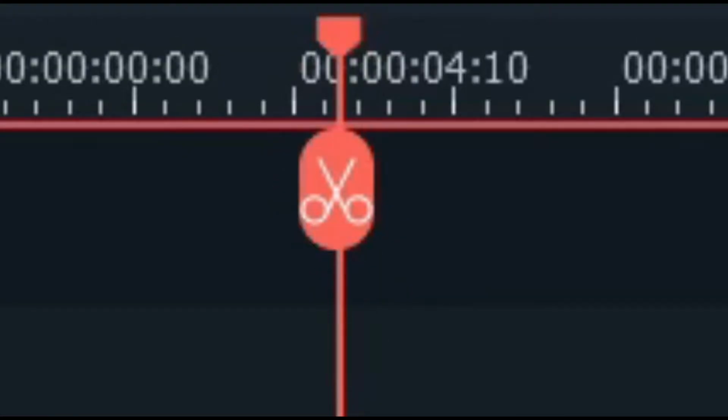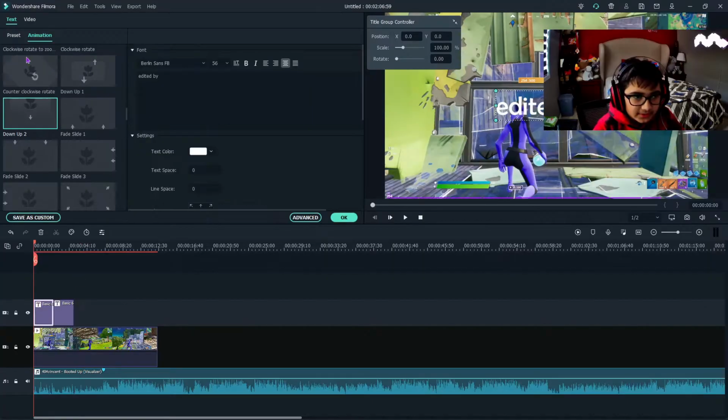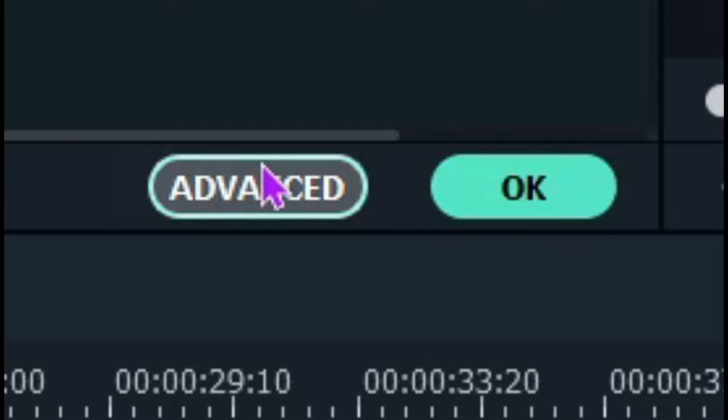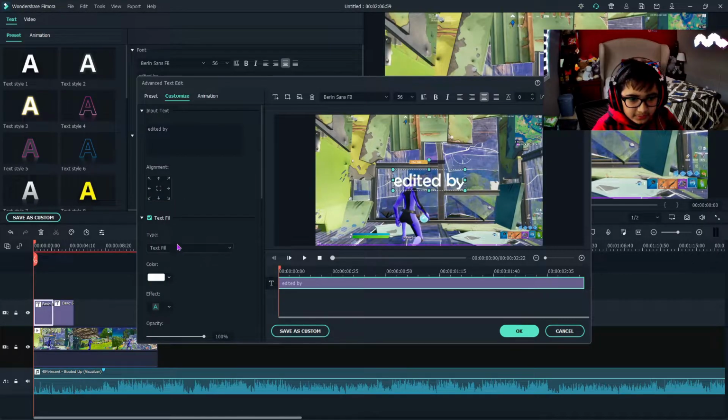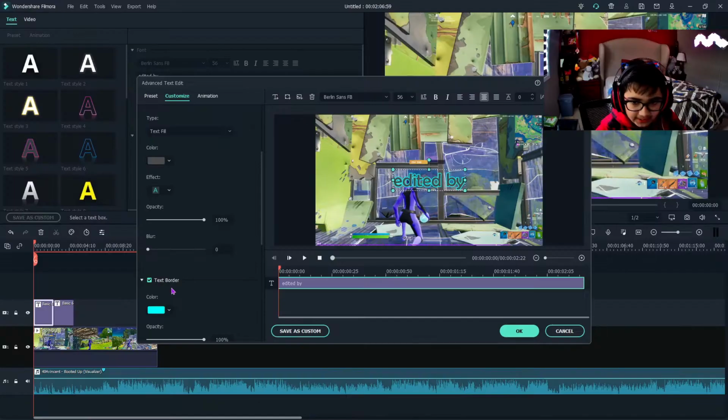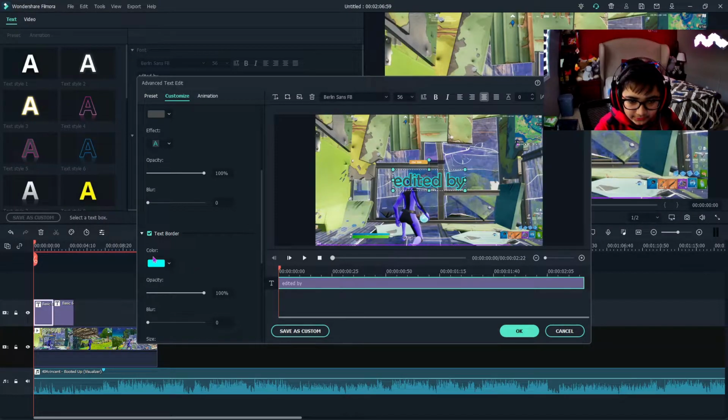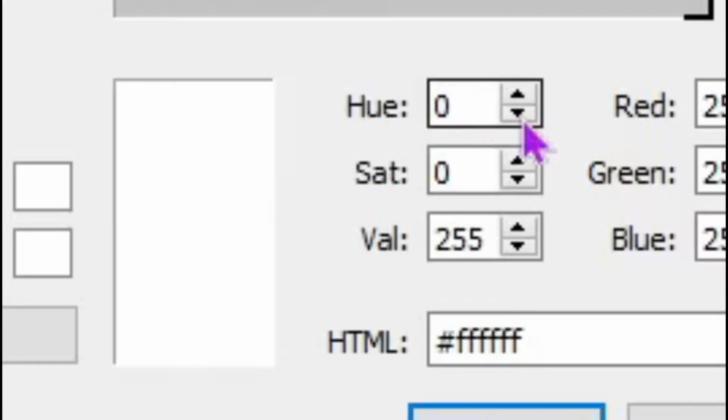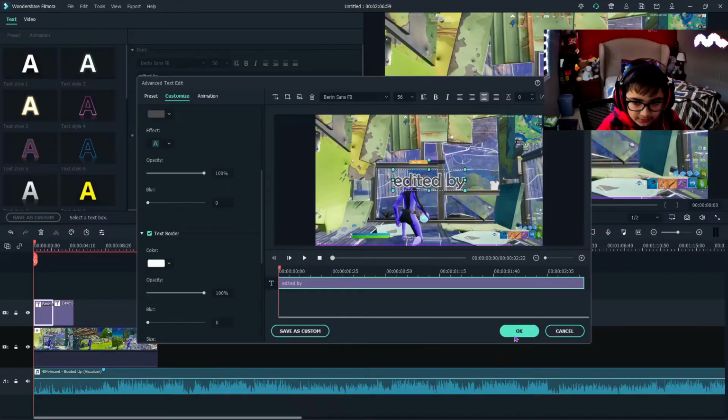I think this is a really good spot to end it. You press on this, go to preset, then advanced. There's a bunch of things here. On the customization tab, you're going to go to color and check the text border. It's blue outlined right now, but you're going to want to make it complete white.